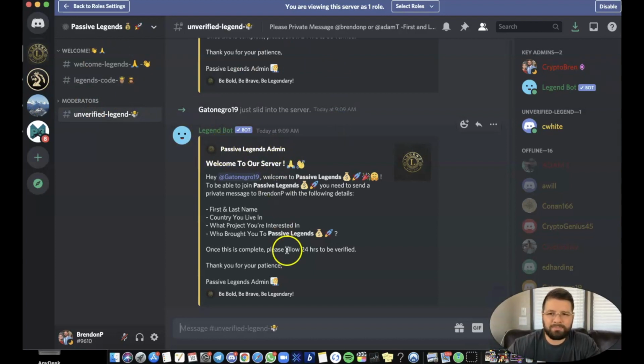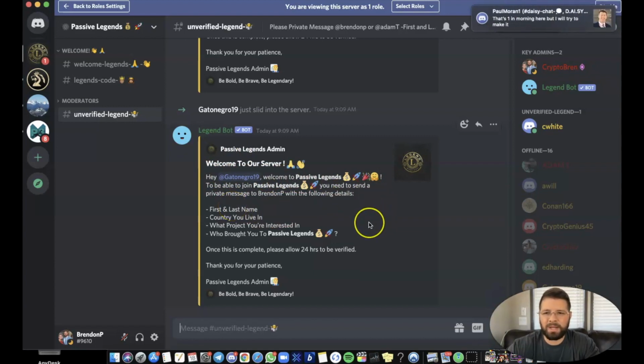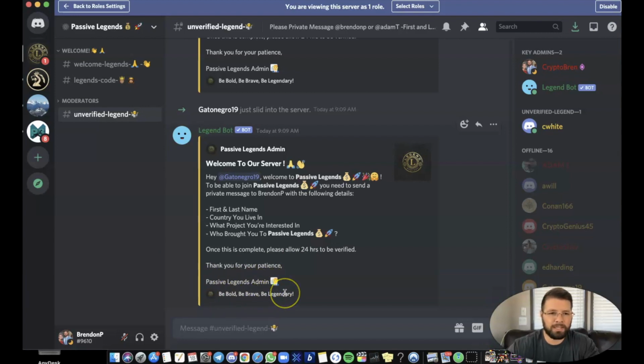I've created this message. I'm just going to say, welcome to the server. Hey, user, welcome to Passive Legends. To be able to join Passive Legends, you need to send a private message to Bren and Parker with the following details: first and last name, country you live in, what project you're interested in, who brought you into Passive Legends. Once this is complete, please allow 24 hours to be verified. Thank you for your patience. Passive Legends admin. Be bold, be brave, be legendary.